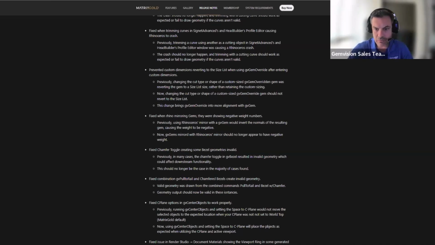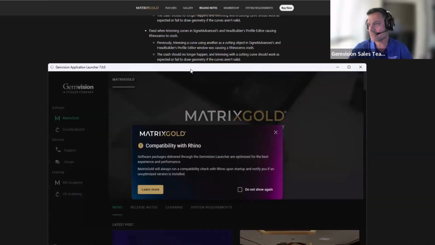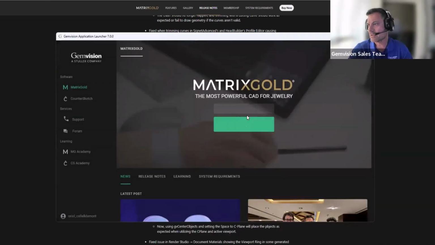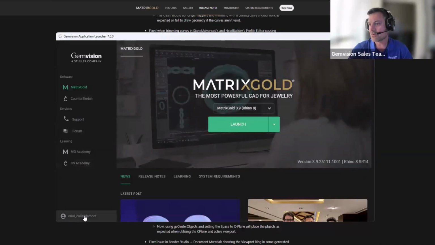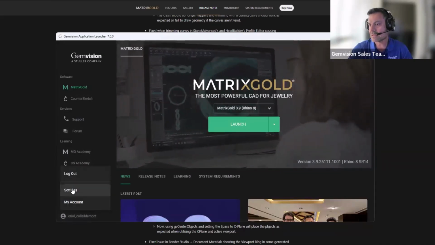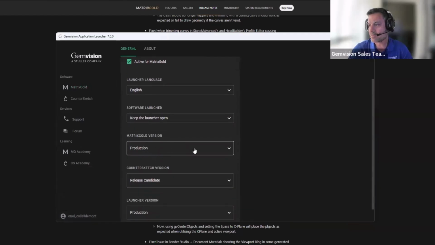The last thing, so I was talking about the release candidate. Anyone that gets into the release candidate program, this is our launcher. So as you can see, this is the launcher from where you launch MatrixGold or Counter Sketch. Now, if you go to your settings here, you see now I have the MatrixGold version production. But if I want to go to the release candidate, I just need to click here on the release candidate.